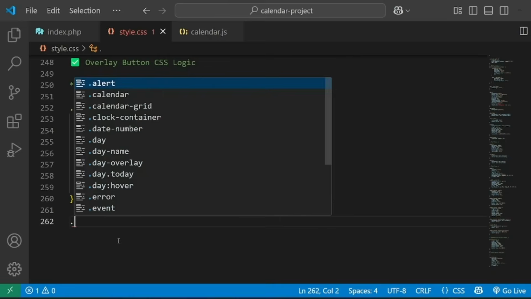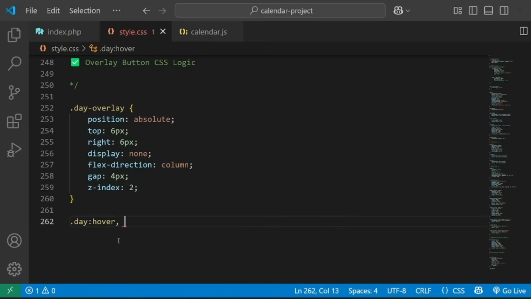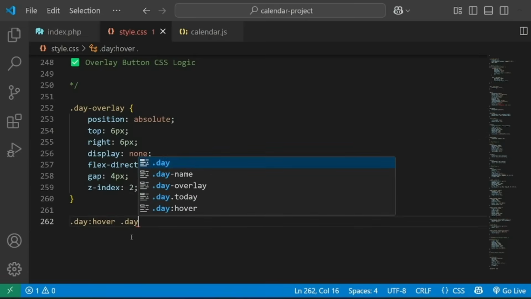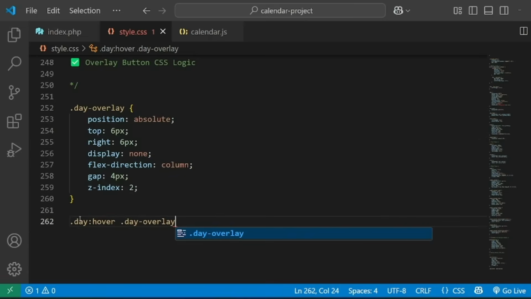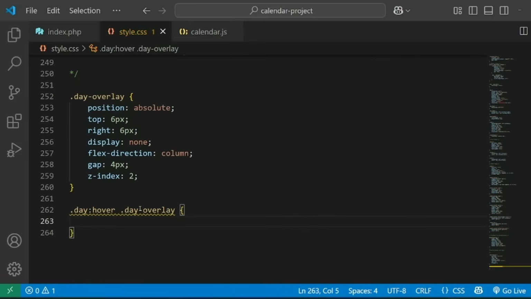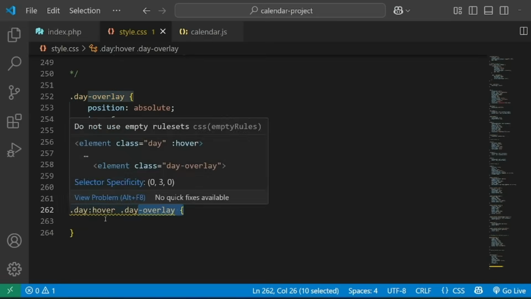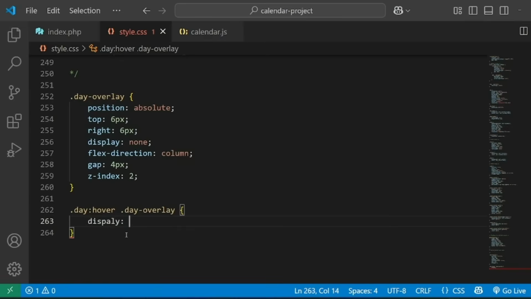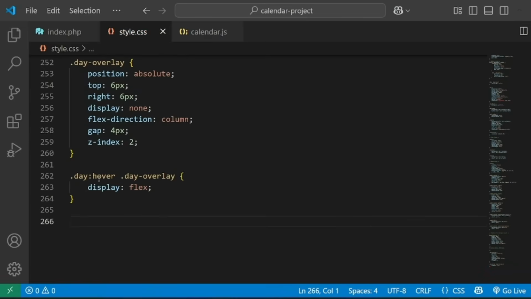And then we will specify day:hover effect. When we hover over the day element, we want to select another element, which is day-overlay. This is a complex way of selecting elements. When we hover over this element, I want to select this other element and do something on it. So make the display as flex.